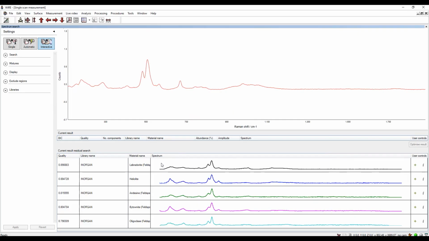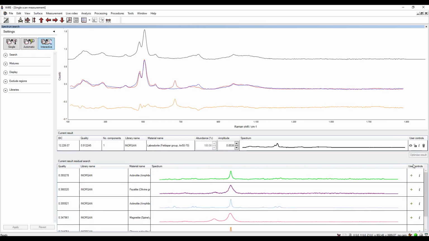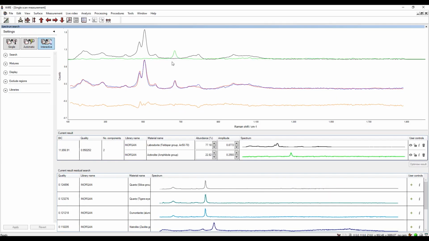So now we have a list of the top hits similar to what we had before, and we can add in that top hit. At that point, the residual is then searched against other spectra within the library. The residual here you can see has this Raman band still present, and the top hit for this is actinolite. We could add this in as part of our mixture. You can see now this is being really well represented, leaving us mostly with a low residual within our spectrum.